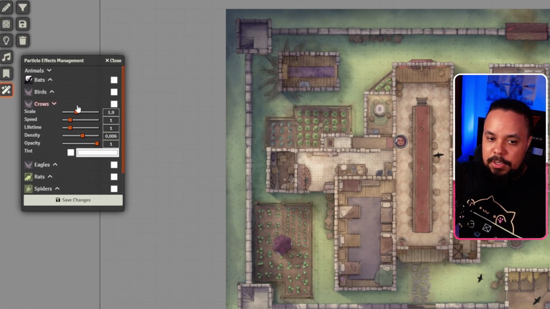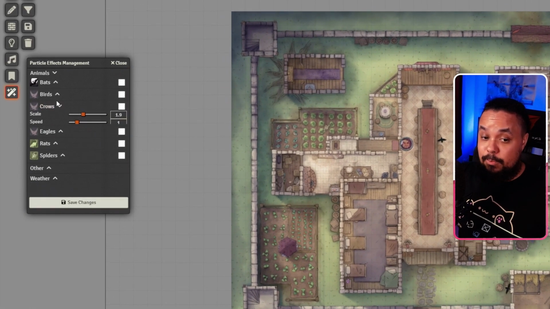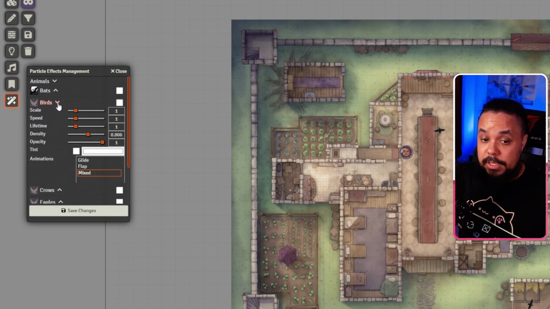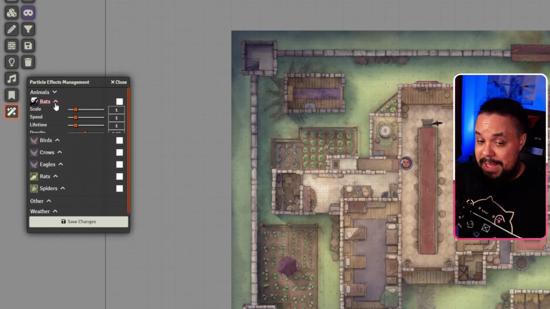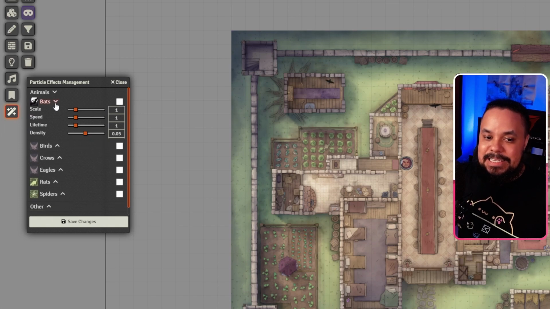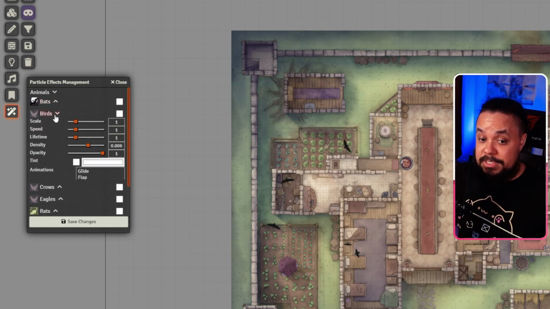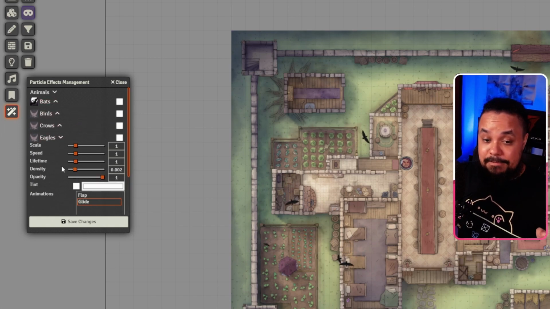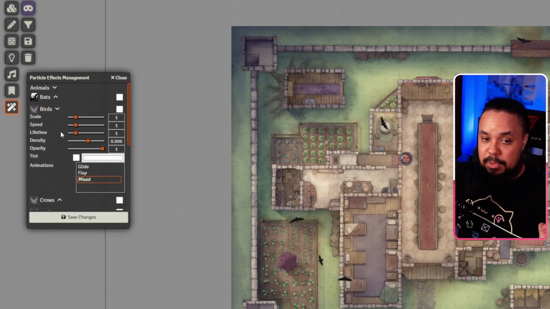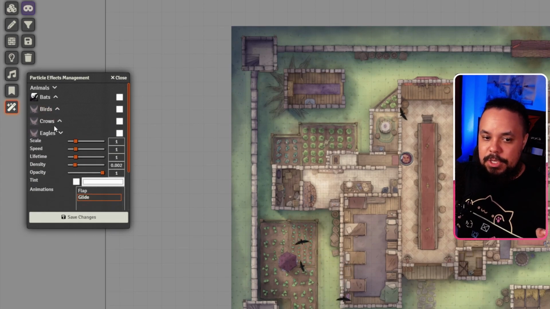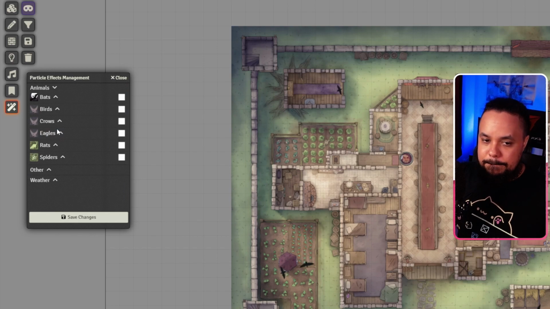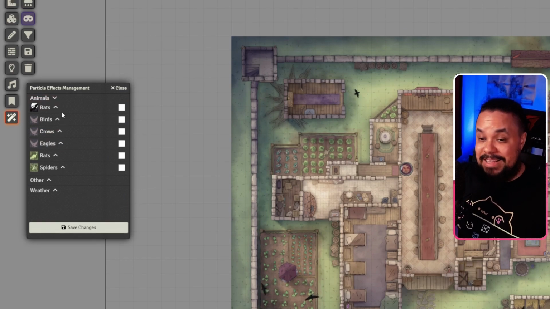So these are the birds. They mostly work the same way. You have regular birds over here, you have eagles, you have bats, but they all work in a similar fashion. Except the birds and the eagles, they have the flap and glide settings, and then the birds also have mixed settings, so you can choose what type of bird or eagle there is. Crows and bats do not have that.